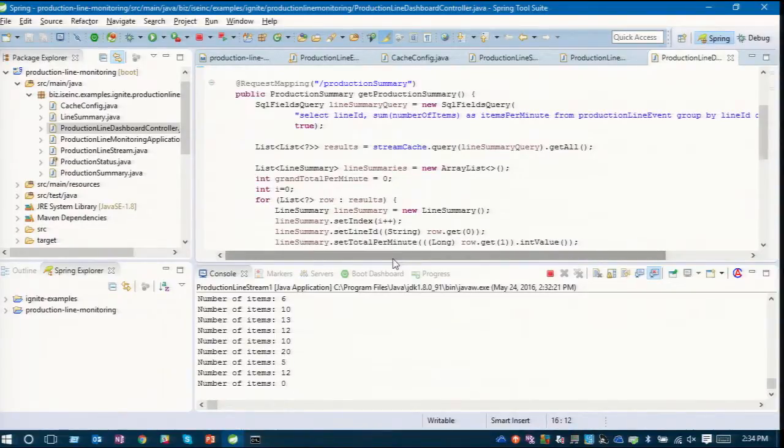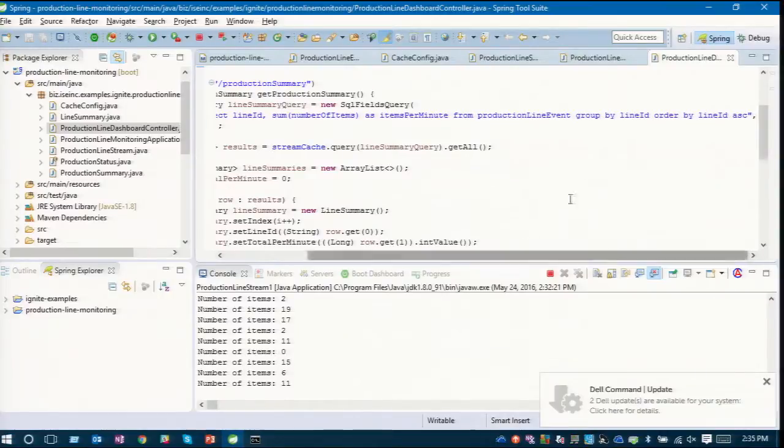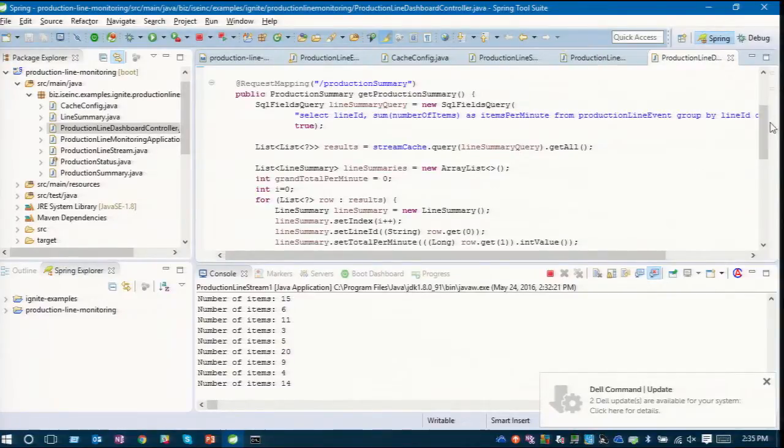So we're just selecting line IDs, summing up the number of items. So the way that I put this demo together is that it's sending data once per second, and I wanted to count up the items per minute. So that's a simple sum. You know, I could do an average. You could set up the cache differently. You could do whatever you wanted. And we're grouping it by line ID and then ordering it by line ID so the web page looks pretty. And that's it. And then I have a simple class that I'm sending back as the data, which if you're familiar with Spring, it translates it automatically into JSON for you. So I get JSON data on my web page.